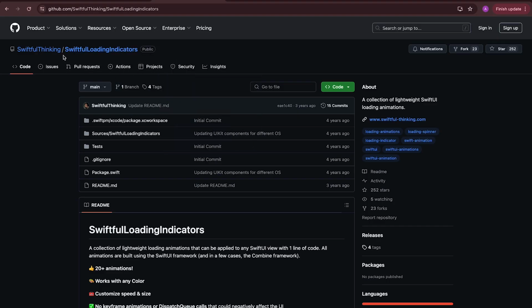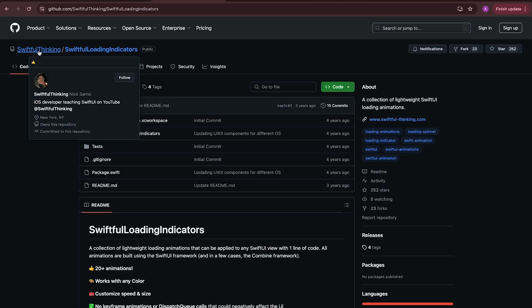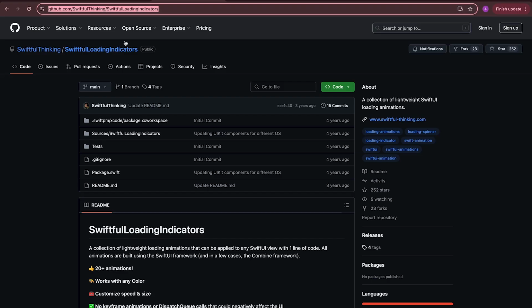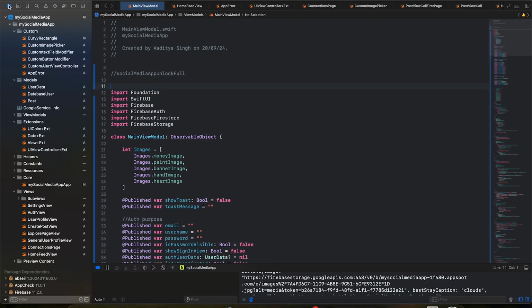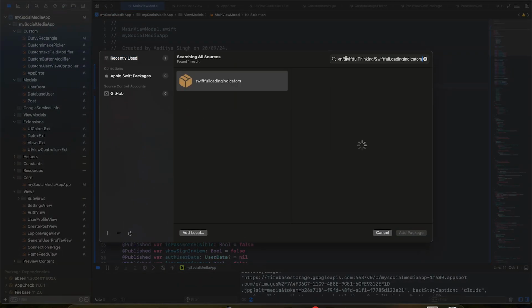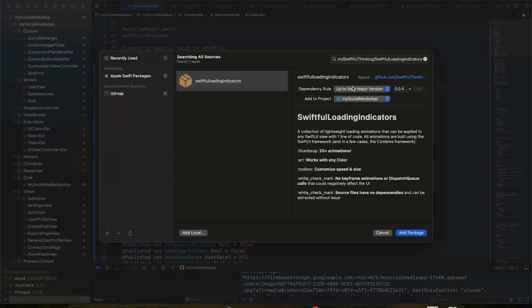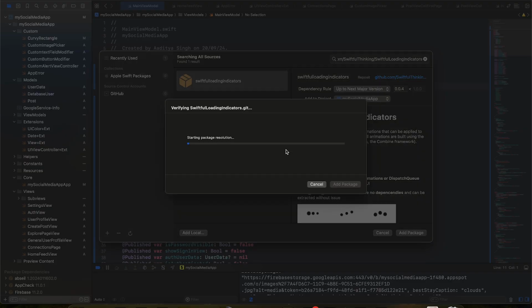So basically this package is by Swiftful Thinking. I really like his videos as well. He really posts useful videos. So basically you can just copy this link from here. Now what we can do is that we can just go here, and inside file we have add package dependencies. You can just paste this here. We have Swiftful loading indicators. We could select up to next major version. Let's click on add package, and it will just start to fetch the package, and then we can move forward in our course and just do the required things.